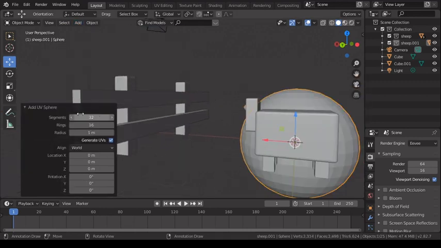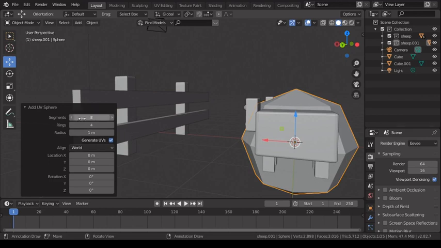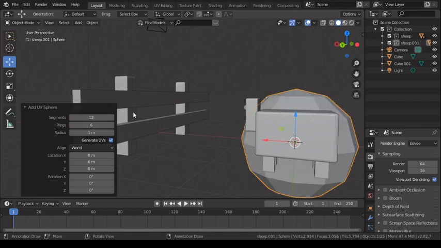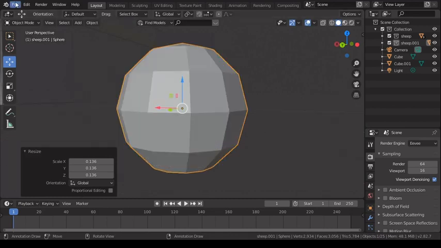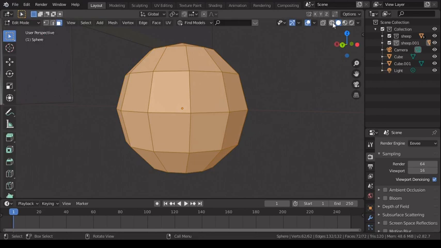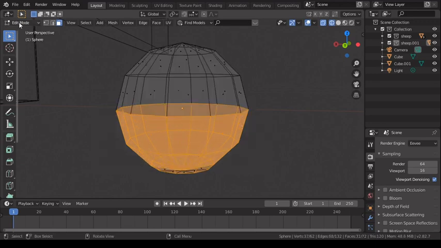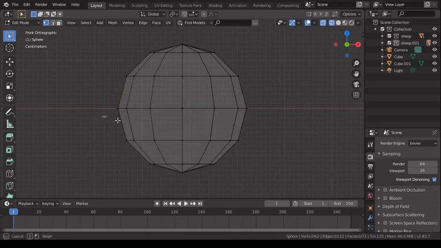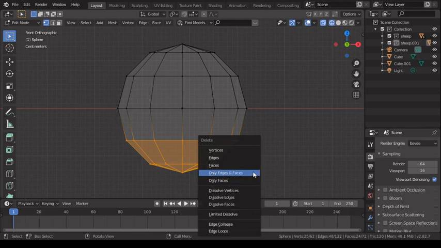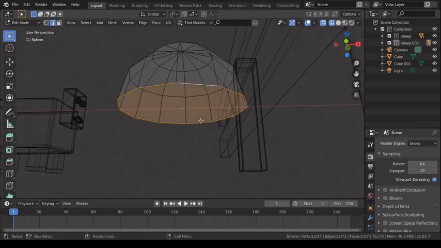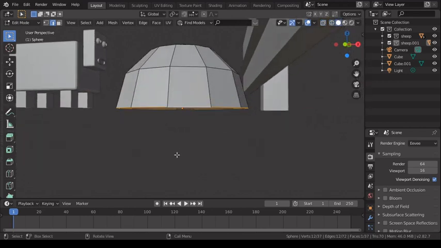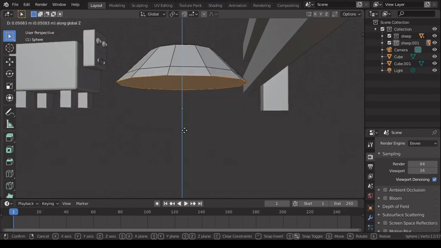So I will make 8, no 12. I think 6 is better. Let's scale. Press comma. Go to edit mode and wireframe mode. Now I will choose all these vertices and press X to delete all vertices. And I will press Alt and this one. So I will press F to make it a surface, and I will press G Z to make it a little bit scale.